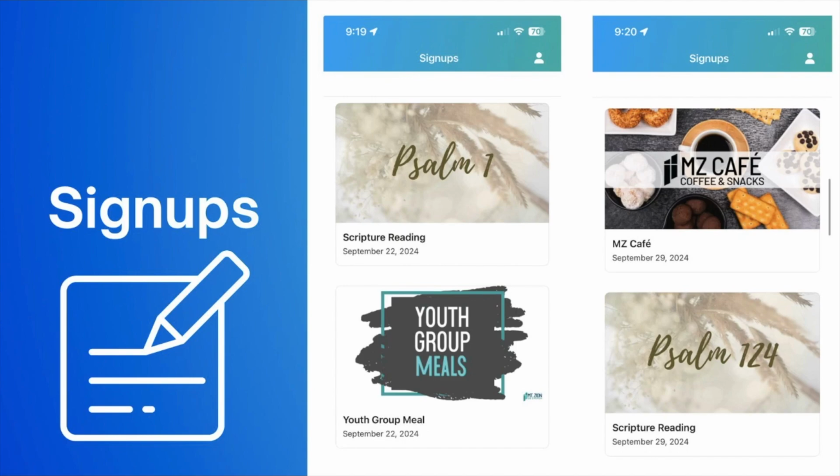Next is signups. This is what we are going to be using as a church now for the congregation to sign up or volunteer for different events around the church. Right now, we have scripture readings, youth group meals, and our MZ Cafe on there. The scripture readings, the cafe, and the youth group meal will always have the date for which you're signing up.